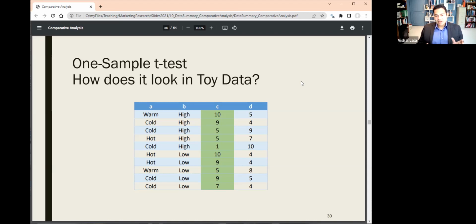There are times when you want to look at a variable like C and make a comparison of the average of C to some threshold. This could be a threshold based on some past survey, or it could be last year's threshold, and so on. In those circumstances, you conduct a one sample t-test.